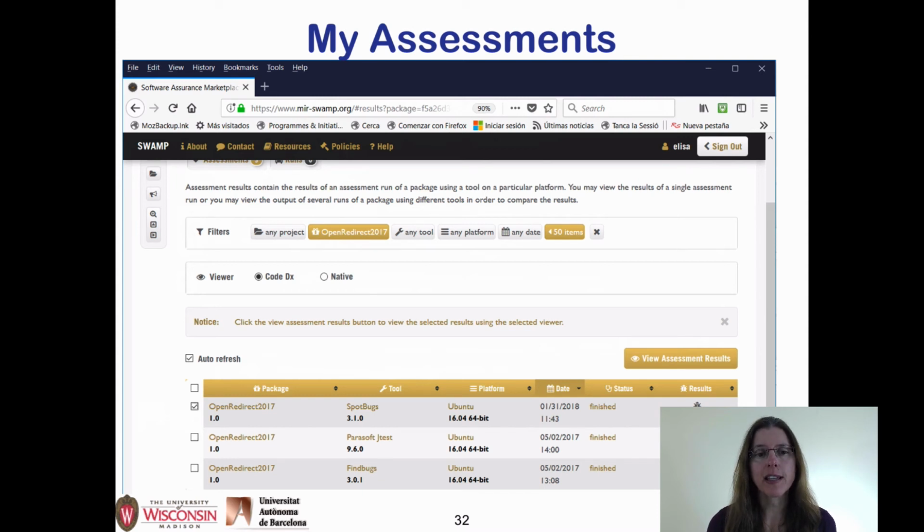The result of the assessment can be seen as a table, this is the native option, or using the CodeDx viewer. With the native view, you can get a feeling about the amount and nature of the weaknesses in your program. CodeDx is more sophisticated and complicated, allowing you to filter weaknesses based on different criteria, locate the weaknesses in your source code, and keep track of the status of each weakness that you have found.